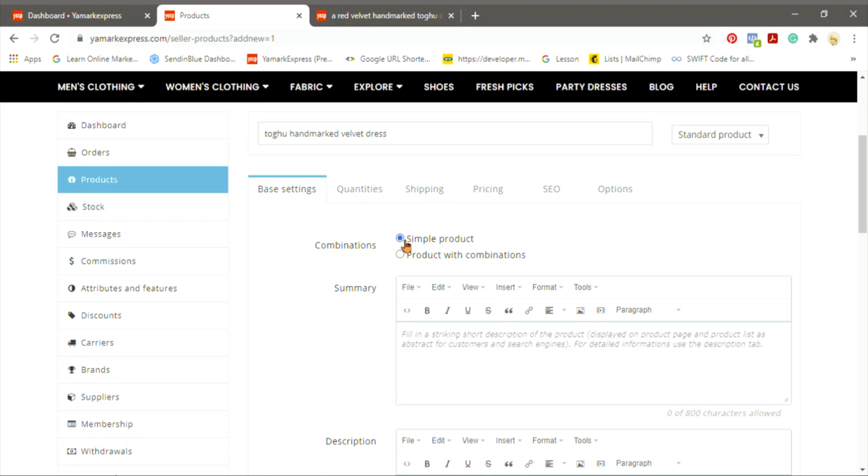The only difference between a simple product and a product with combinations lies in this section, in this area, because here when it's a simple product, you just see quantities, but if it's a product with combinations, then you're going to see combinations.